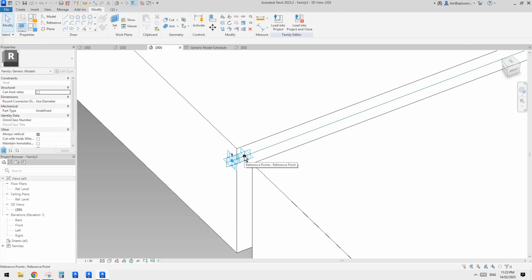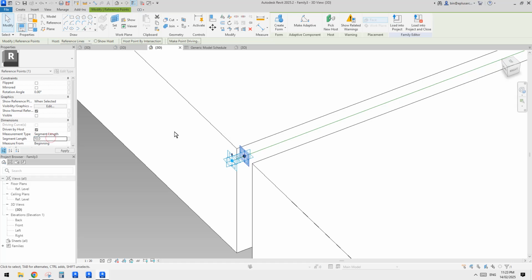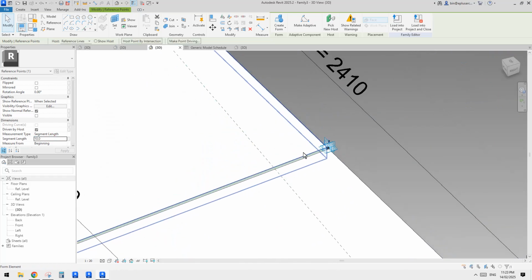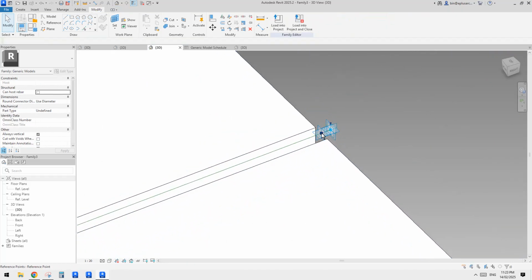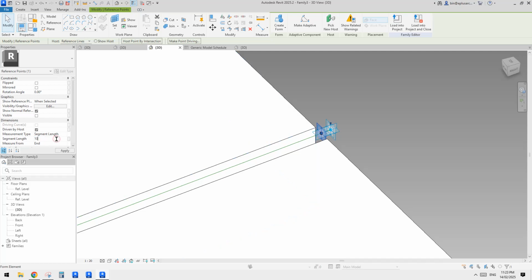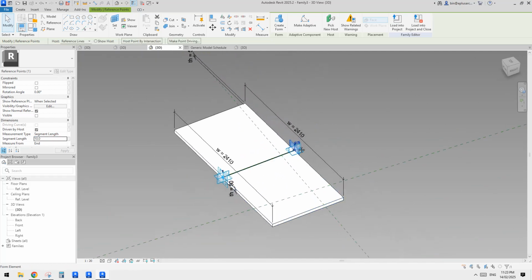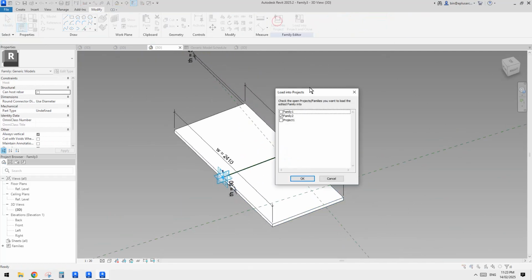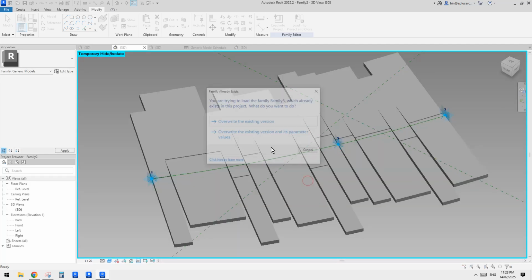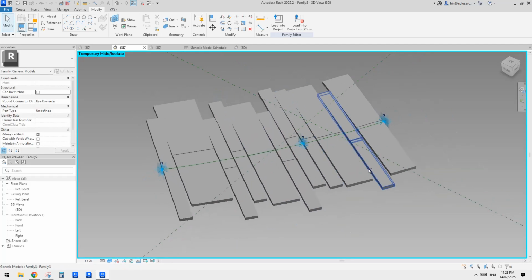So it's that point there. For example, I'll just type in 10 to increase that a little bit. Or you can just ignore that, just use a 10 mil gap. It's up to you. So load this back, overwrite, and then you should say, yeah, I think that's better.